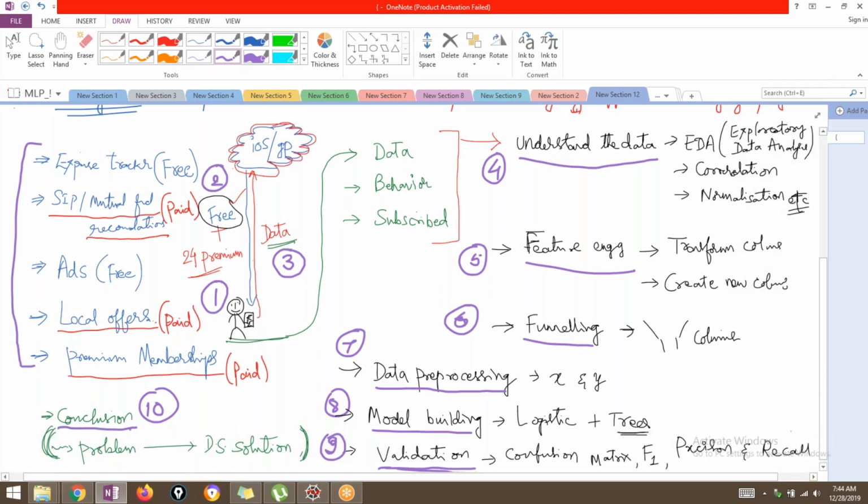From the third step itself, I'll tell you, right? So third step, you get the data. Initially you need to know what data you get, how he has behaved, whether he subscribed or not. This is a part of something called my data set. So what do I mean by data set? All these things that we have will be a part of my data set.